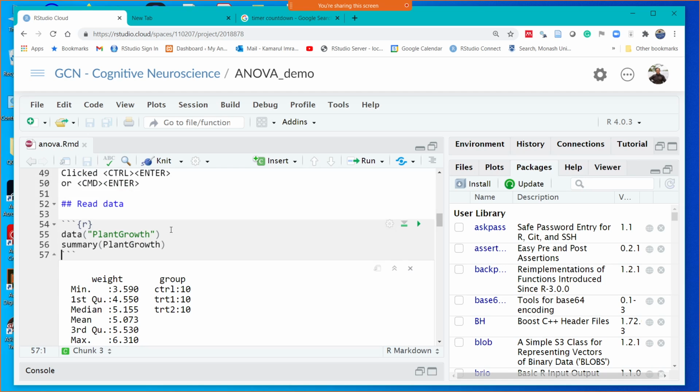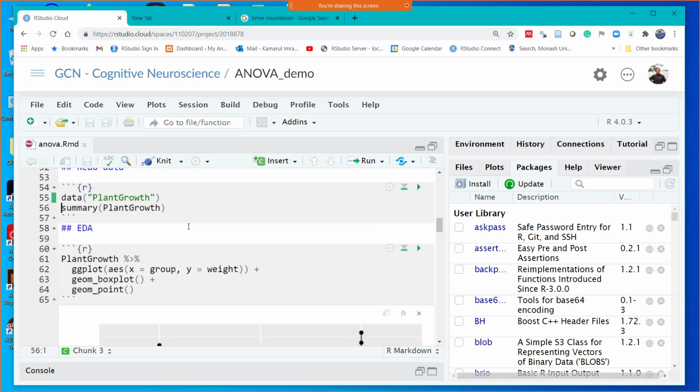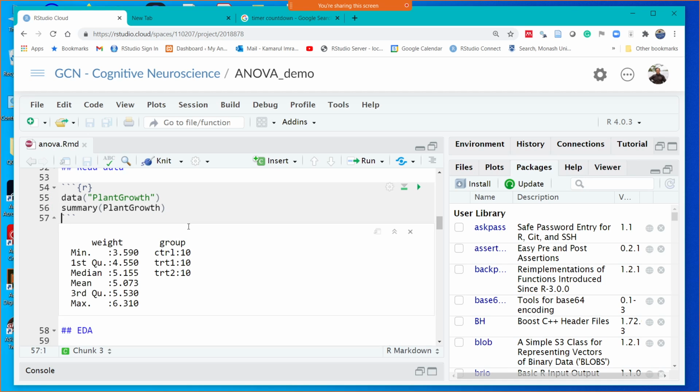What I want you to do is to find this data, plant growth and summary of plant growth. You can just hit this green button. If you hit this green button, it will run the whole thing inside this code chunk. But that's okay too. So you can click the green button there, or you can click Control Enter line by line.